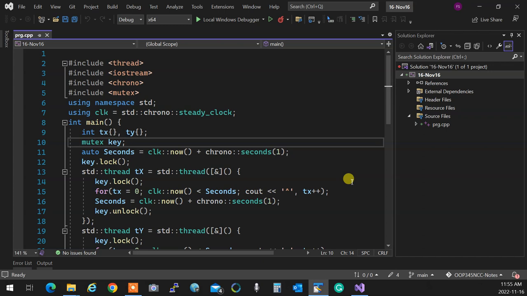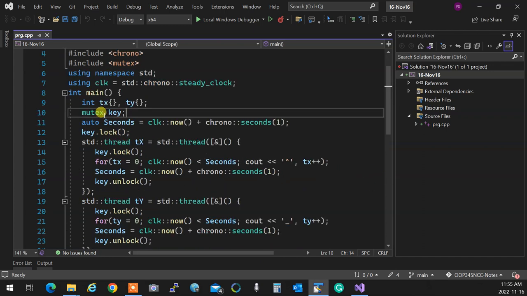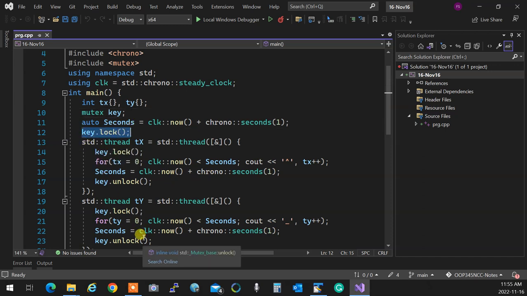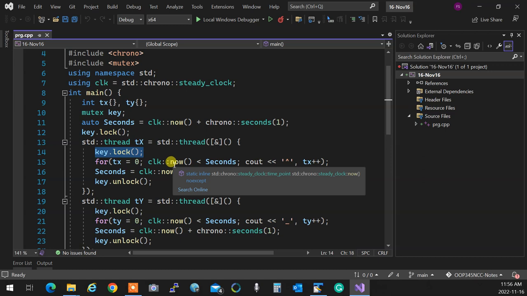So we actually created a process like this. We said we have a mutex called key. We lock it in main and then execute the two threads. In our threads, we pass a couple of lambdas, and in that lambda, we said lock the key and unlock it. This action will not take place if the key is already locked. It has to wait for it to get unlocked.